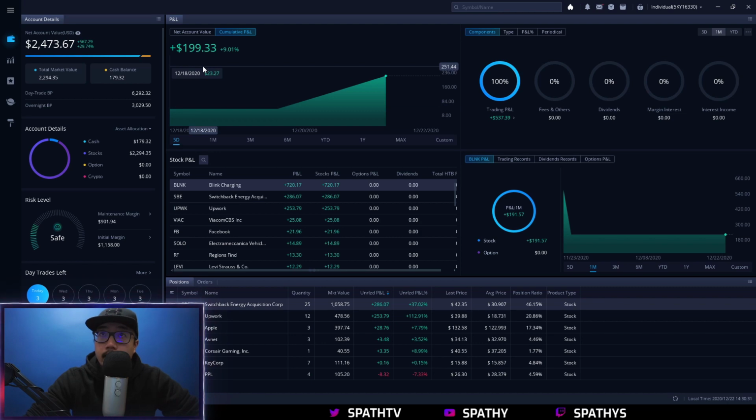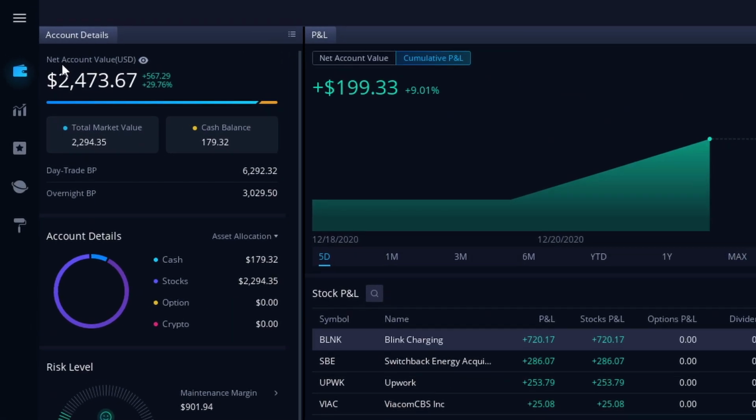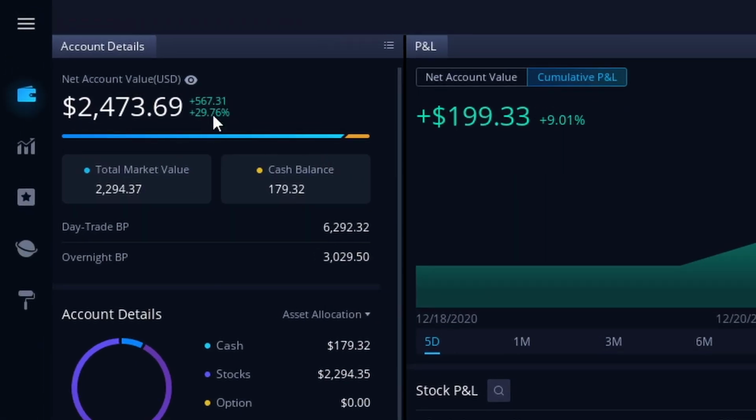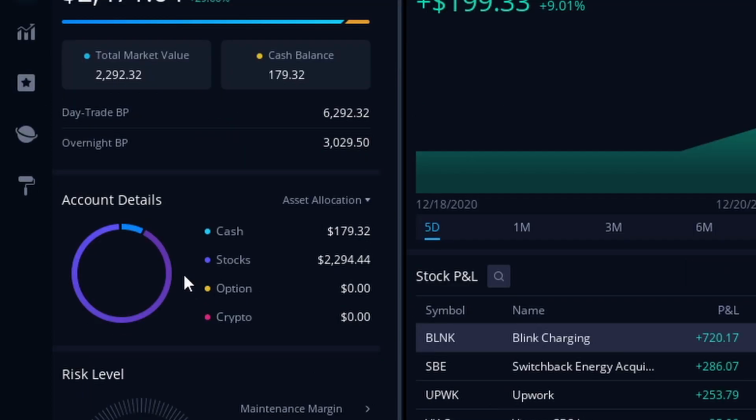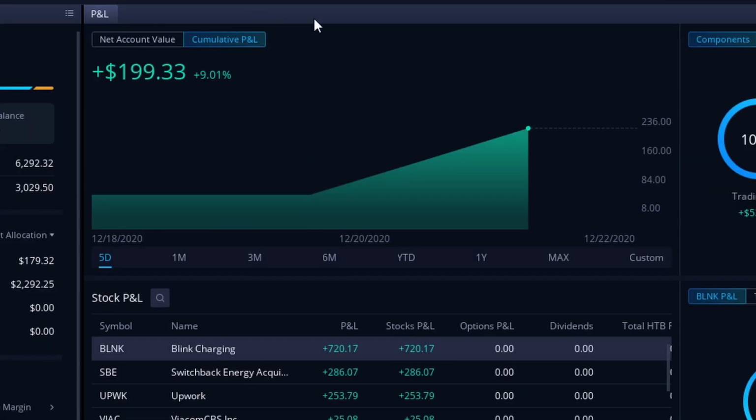So going back to account, you see at the top your net account value, and you can see to the right of it just a couple percentages showing how it's increasing, and down below you'll see the account details, how much you have in cash and how much you have invested in stocks, how much you have in options or cryptocurrency.